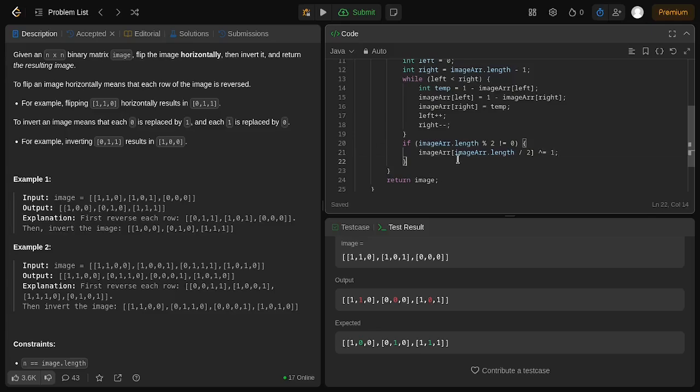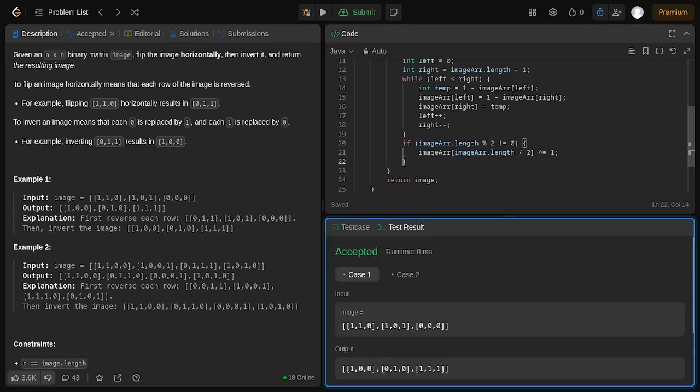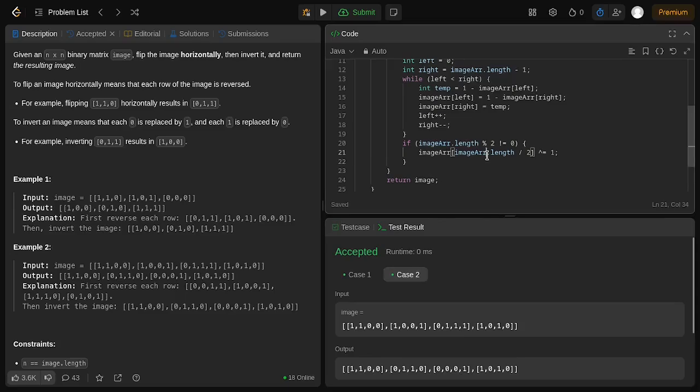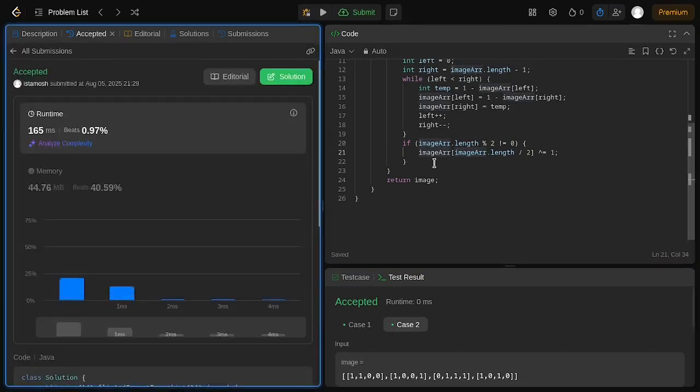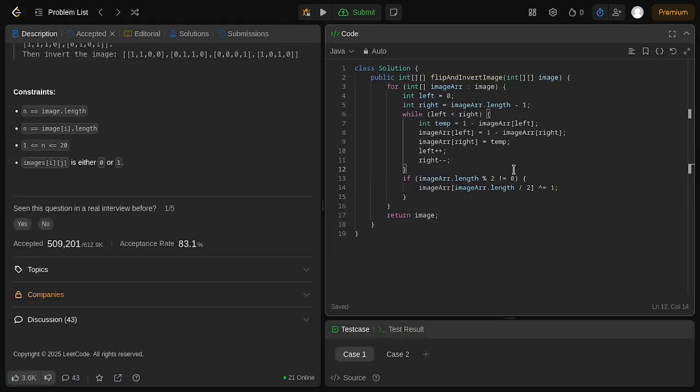So let's run this to see if it works. And let's submit this. And we have the runtime of 100 milliseconds. Okay, so let's run this again, retry this to see if it works.